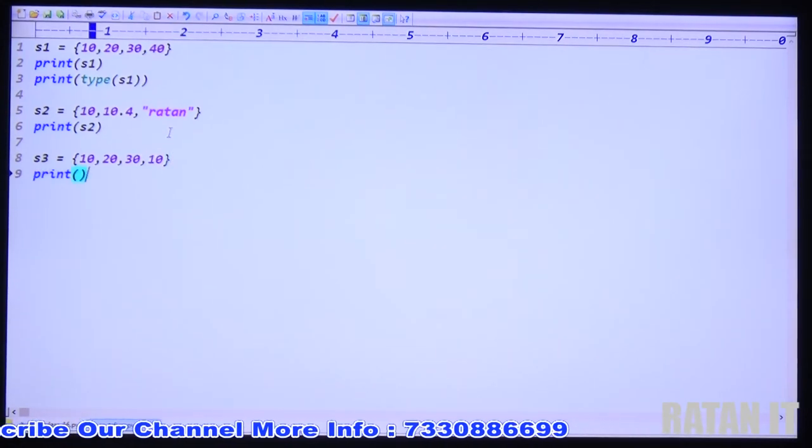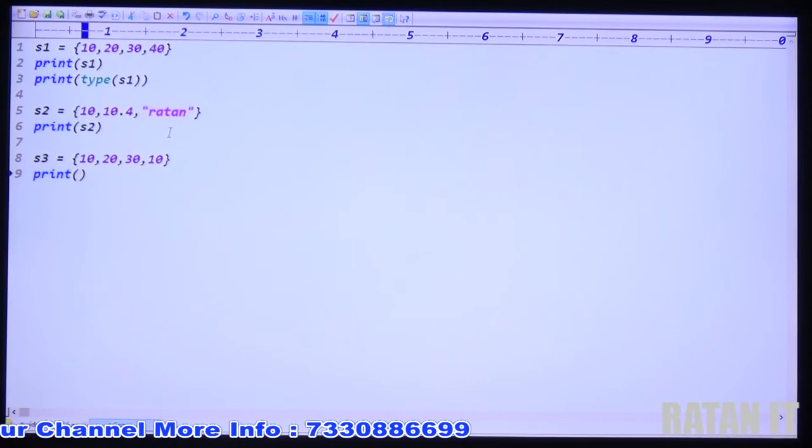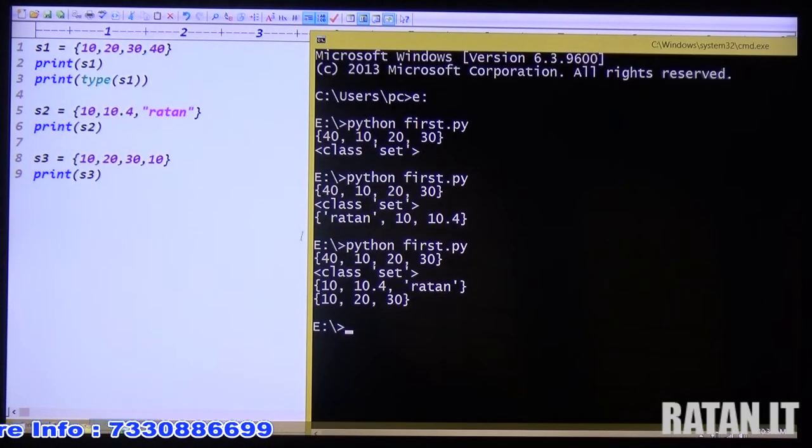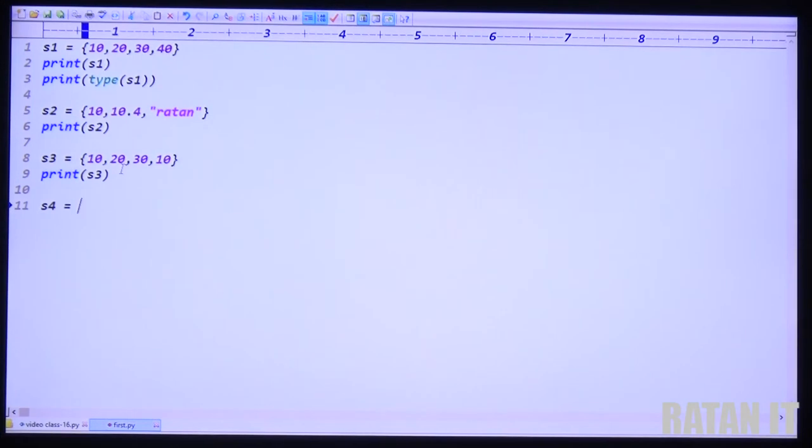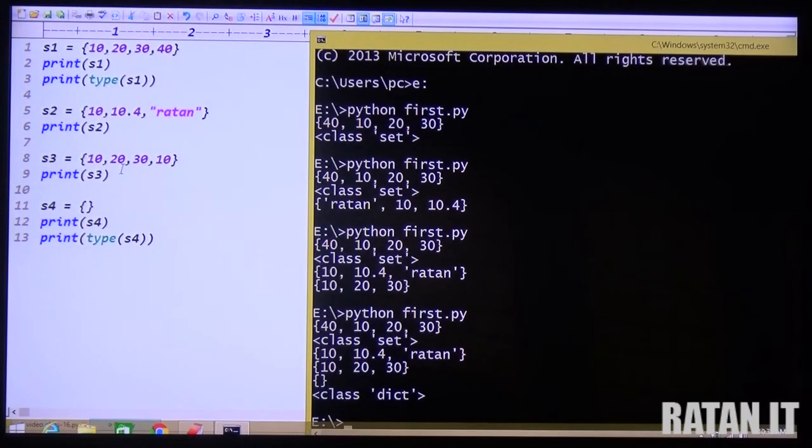So if you are trying to insert duplicate objects, are duplicates allowed or not allowed here? Not allowed. Duplicates not allowed means you'll get only one 10, only one time you'll get the 10 value. Clear? That's all. But then sir, I want an empty set. But here the point is, don't declare the empty set like this. The reason is, you're thinking it is an empty set, but if you want, you can check the type once, type of S4. It may be a dictionary.